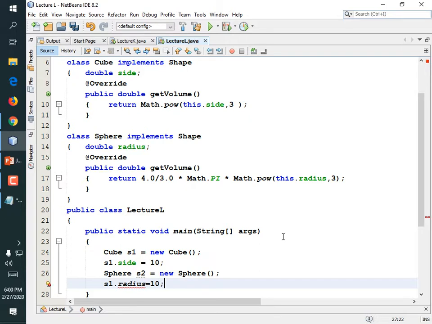And yes, I should go and add getters and setters for radius and side. Now what are you complaining about? Oh, because I said s2 and I made that s1? That was dumb. Fix that.